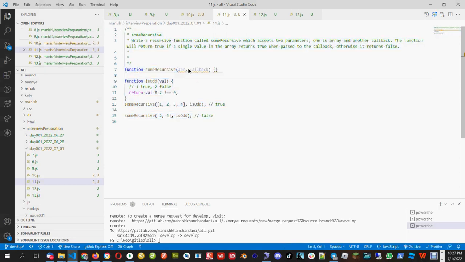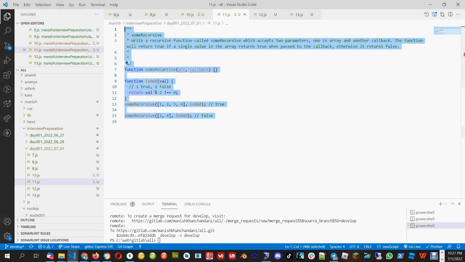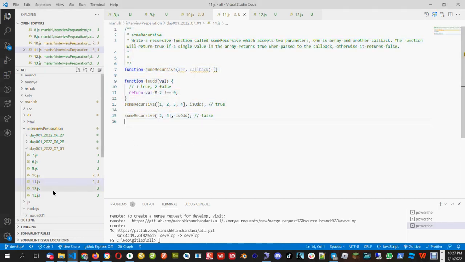This is a little difficult because you need to take care of the callback function also, and you need to take care of recursion also. It's a combination of both. I'll give you this in the Telegram chat also. You have to try this one also. Four problems you have to try. This is the second one.